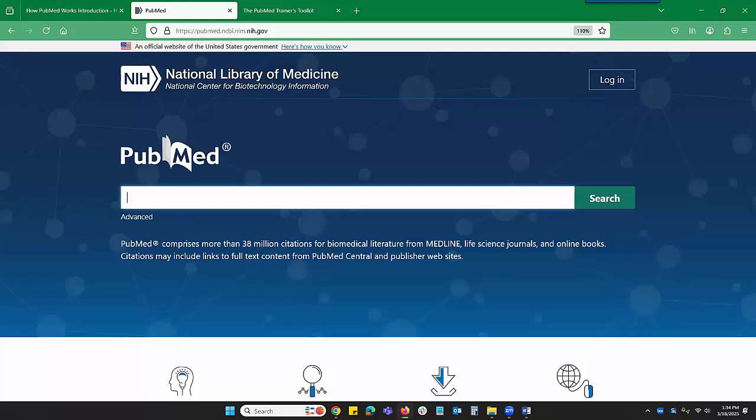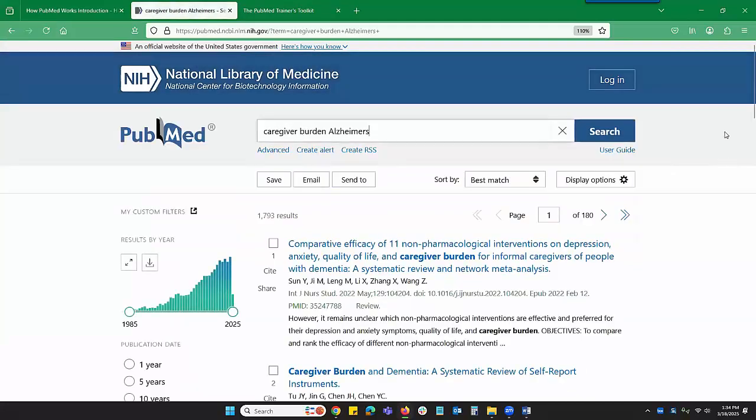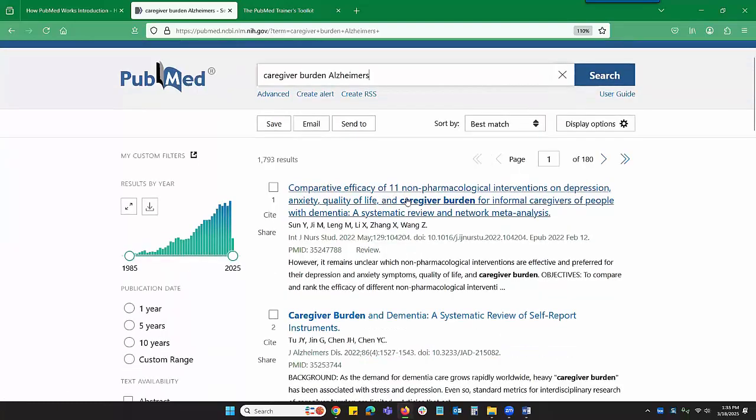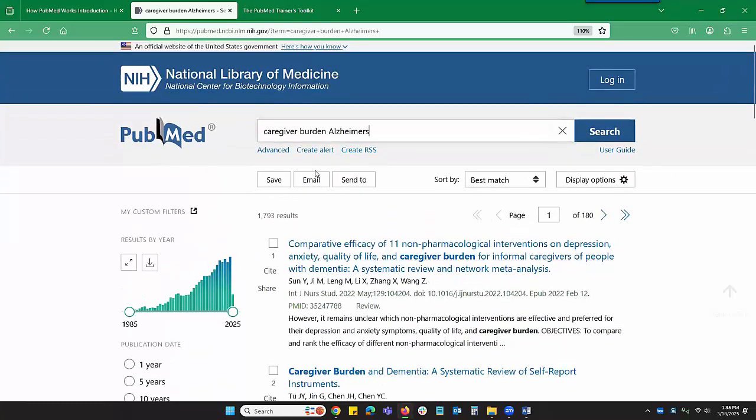So let me show you an example of this in action. This is example C on your handout, but you don't have to do it if you don't want to. I'm going to search for caregiver burden Alzheimer's. Notice here in our search results page and our sort by filter, we have sorted by best match. That's the default. And notice here that the first 2 articles were published in 2022. And we have about 1,793 results.